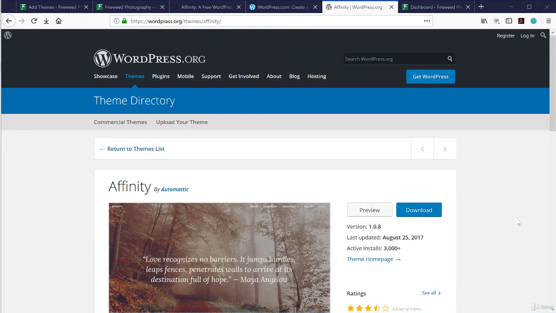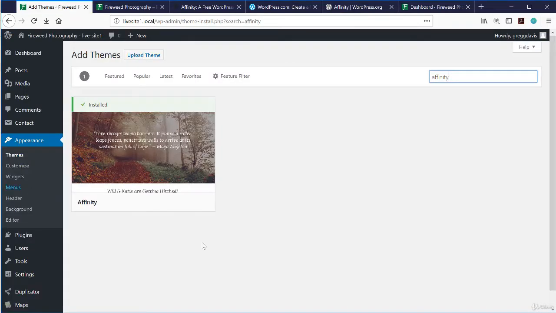The reason I want to show you how to do it this way is because you may purchase a commercial theme from something like ThemeForest and have to download the file and then upload it into your WordPress installation because it's not available at the free themes repository.